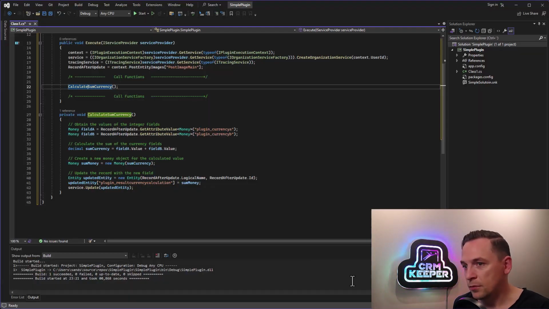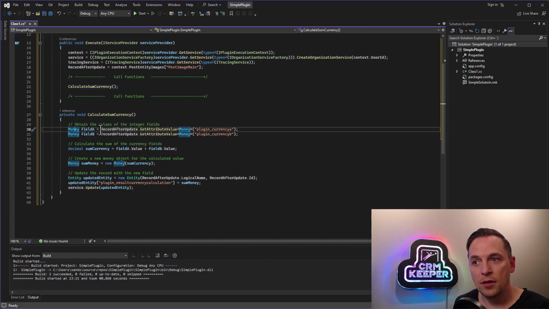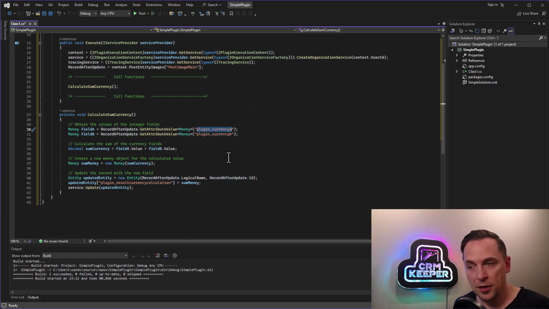The difference here is that instead of having int here, we need to define them as a money field in the code. So I'm saying field A is now a money field, and I am retrieving this from the image in the record after update, which is this field. I'm getting the field from CRM. Same way I'm doing here. I'm getting the field from CRM.